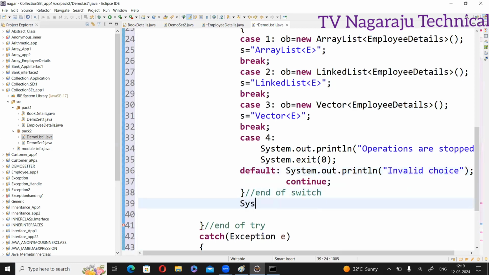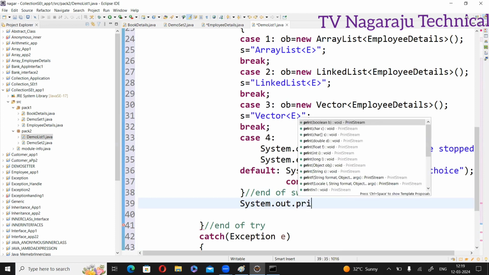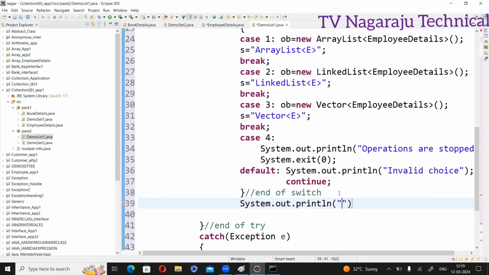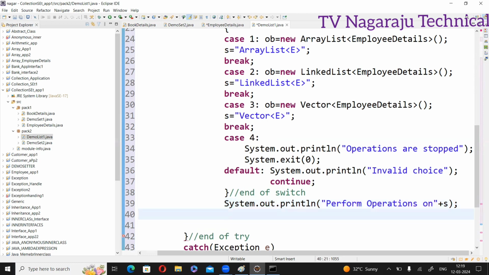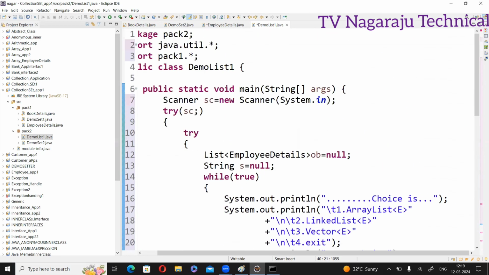Now you are printing one message, System.out.println. For example, write the message like this: perform operations on plus s. That means from this we are selecting one choice. Here I display some message. Operations are performed on vector. Operations are performed on linked list, like this. Okay. So this is fine.